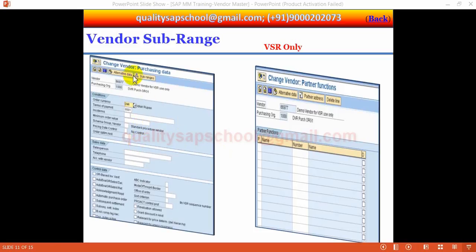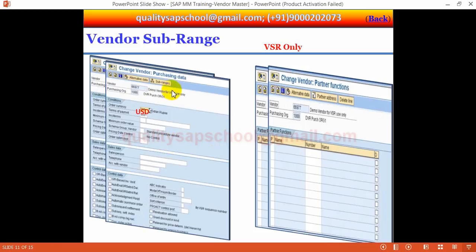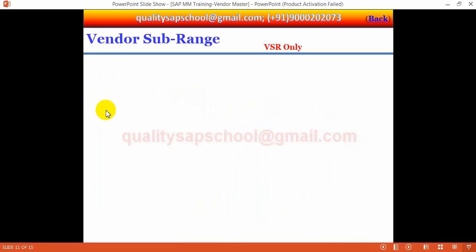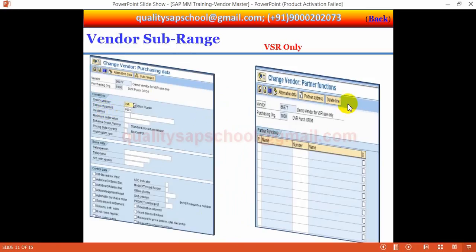Like you see, this data is under the purchase organization data, and in the same purchase organization data we can keep subranges with different data. One was already there before, one is here. I have taken it in INR, maybe you can watch here, and partner function also is there in the purchase organization data. In this purchase organization data there are two screens. One is purchasing data, another one is partner function. These two are already there in that purchase organization, maybe 1000 is the purchase organization.